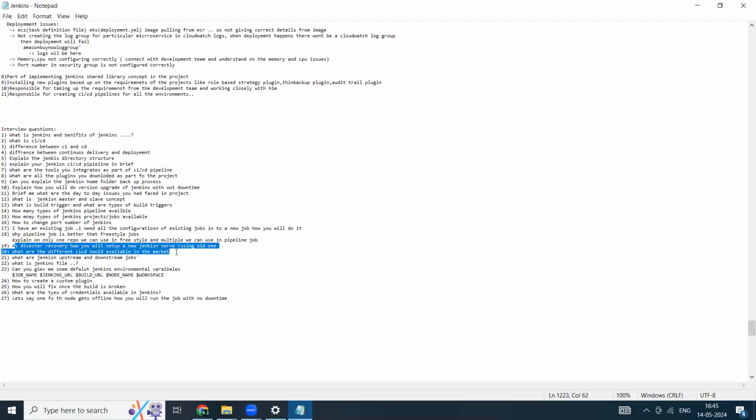As disaster recovery, how will you set up a new Jenkins server using the old one? How are you going to do that? You know the answer, right? As part of disaster recovery, you are going to set up a new Jenkins server using an old one. How are we going to do it?